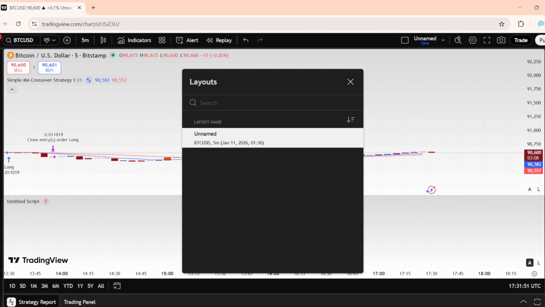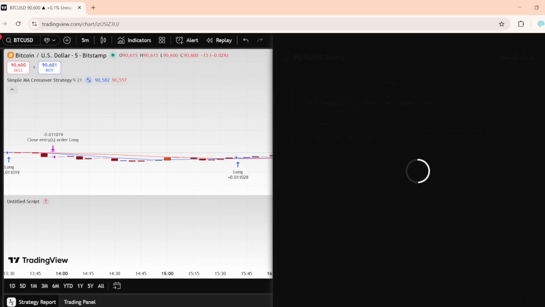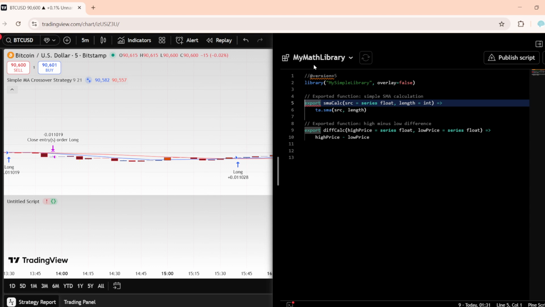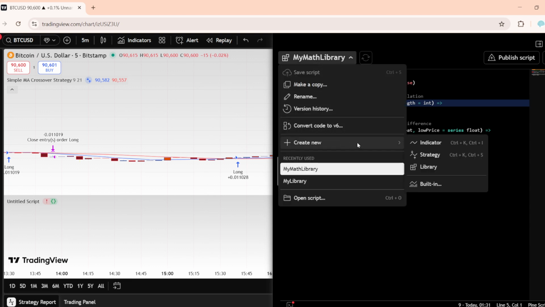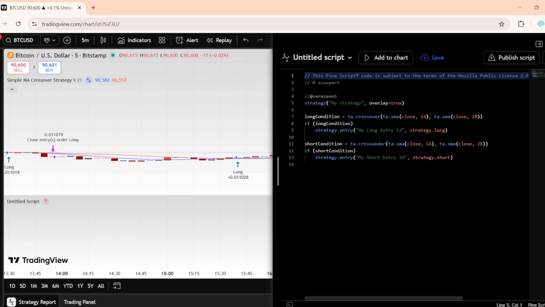First, open TradingView and head to any chart. On the right side of the screen, open the Pine editor. This is where we'll create the library. In the editor header, click the current script name if you need to bring focus to the file, then click Create New to open the drop-down menu and select Library. This tells TradingView you're building reusable components rather than a standalone indicator or strategy. You'll see a blank editor for your library.